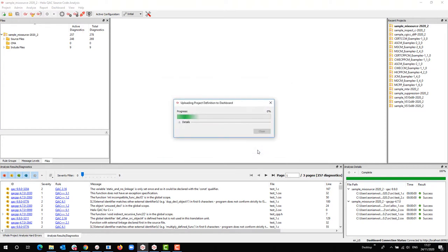Hit OK, and it should start uploading the project definitions to dashboard, as well as create the project on dashboard. Now, Unify helps you exchange information between the desktop and the dashboard server. Things like baseline application or suppressions that are made in dashboard can be downloaded to the desktop.